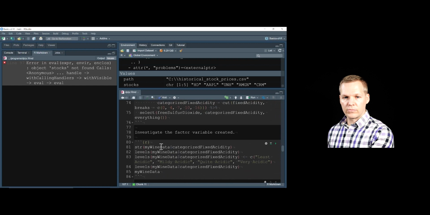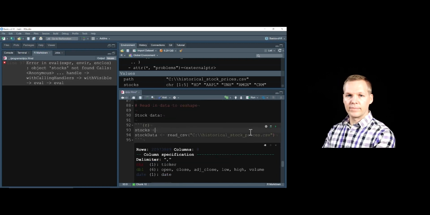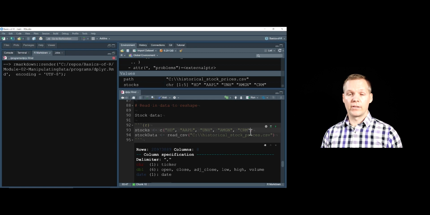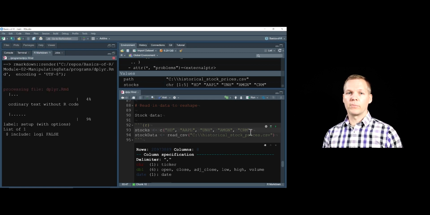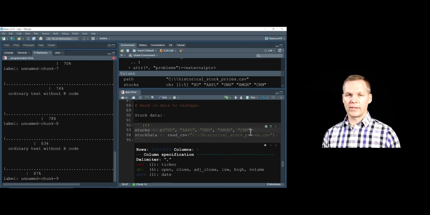We'll say, where are we? Stock data. So first we're going to create an object called stocks, and it's going to be a character vector with these 5 stocks in it. And now I'm going to go ahead and reknit that, and it should work correctly. But that's an important thing to remember about knitting, is that just because you have stuff in your global environment doesn't mean that whenever you go to knit your file, you're going to have access to those things. You're only going to have access to whatever packages and things you've read in or created within your R code chunks in that particular document.